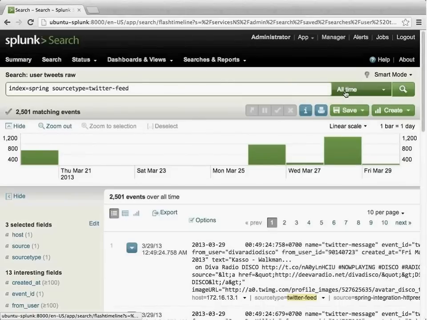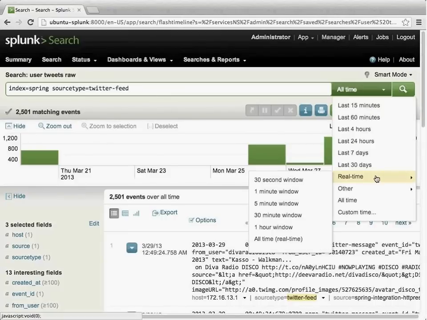But this search is pretty useless. It's looking over all time, so this is going to have all the data that I've used in the preceding days when I've been playing around with these demos. I'm actually more interested in what's happening in real time. So I'm going to set up a real-time window of 5 minutes.